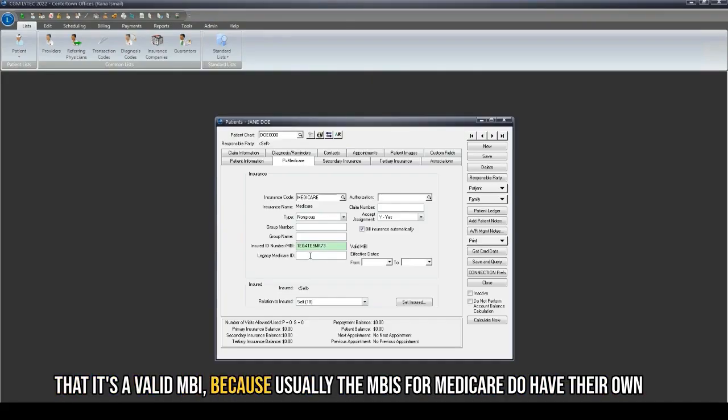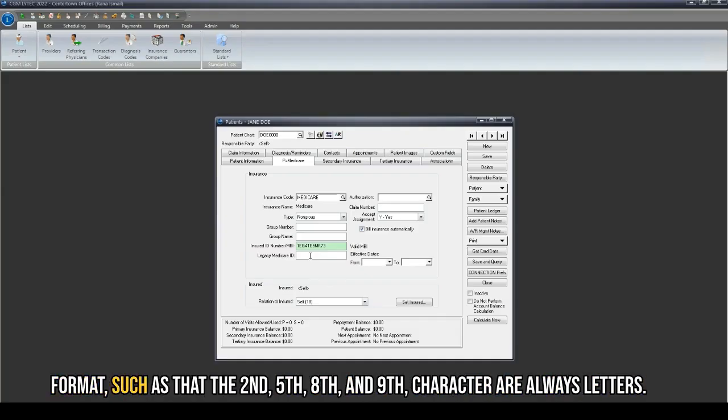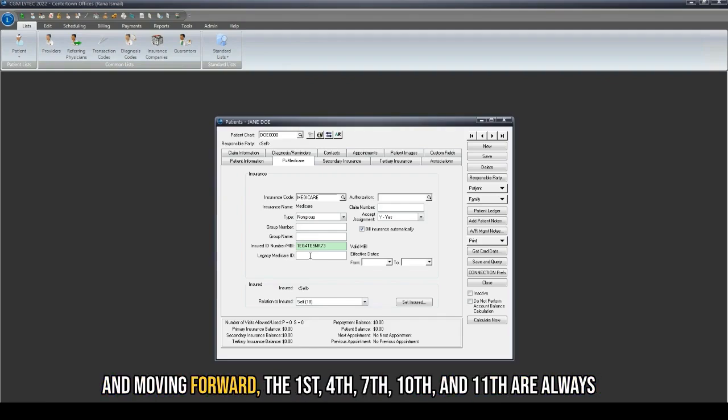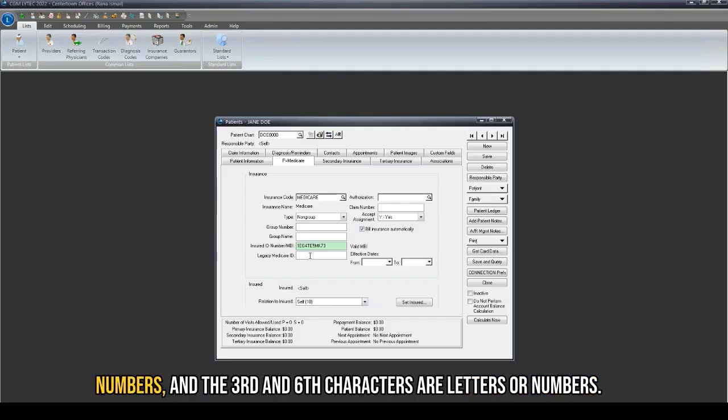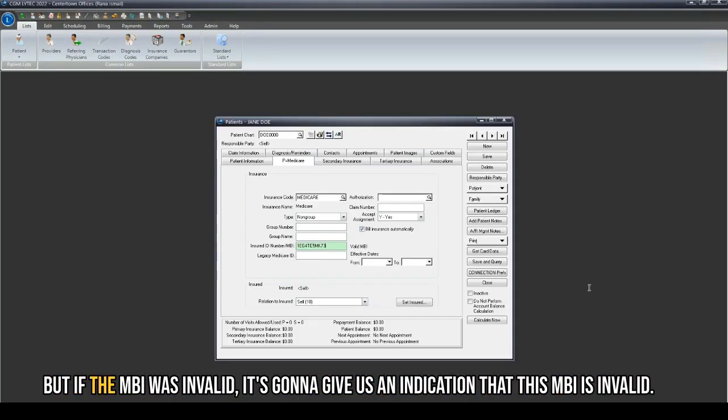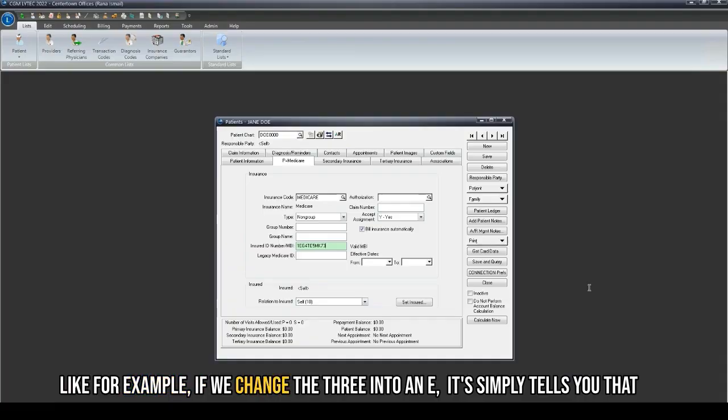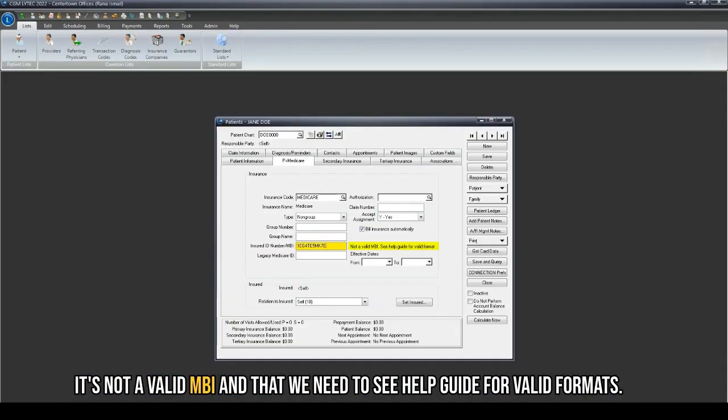a valid MPI, because usually the MPIs for Medicare do have their own format, such as that the 2nd, 5th, 8th, and 9th character are always letters. And moving forward, the 1st, 4th, 7th, 10th, and 11th are always numbers, and the 3rd and 6th characters are letters or numbers. But if the MPI was invalid, it's going to give us an indication that this MPI is invalid. For example, if you change the 3 into an E, it simply tells you that it's not a valid MPI and that we need to see the help guide for a valid format.